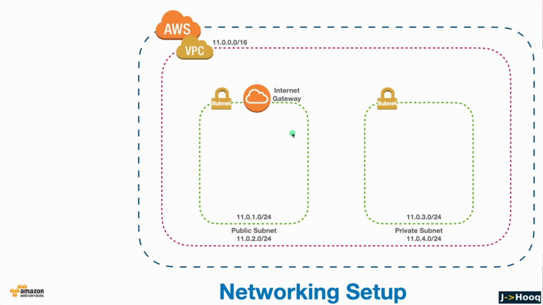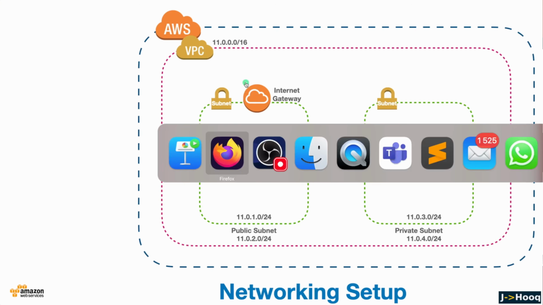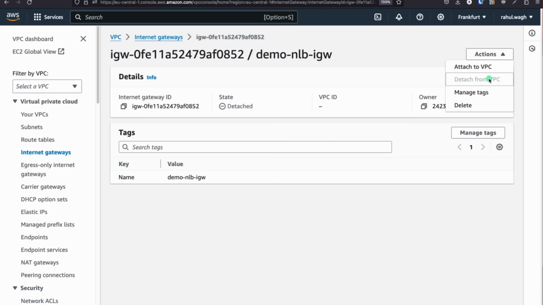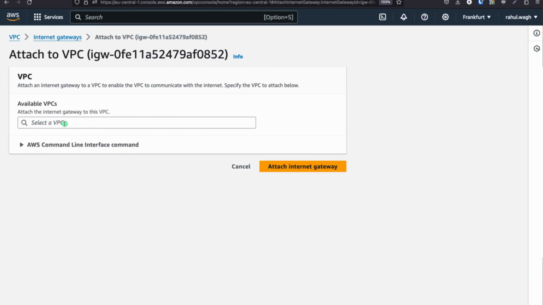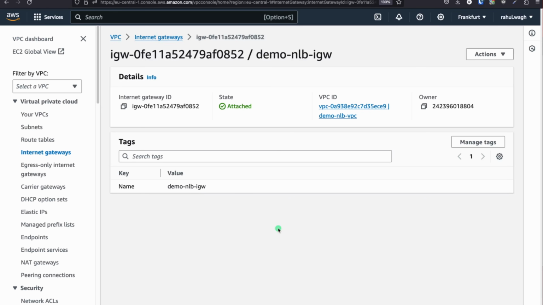If you take a look at the diagram, this internet gateway is present within the VPC. So we need to make this attachment happen. I'll go over here, click on actions, click on attach to VPC, and then select the VPC, which is our demo NLB VPC. Select that one, click on attach internet gateway. And here you can see our internet gateway has been attached.